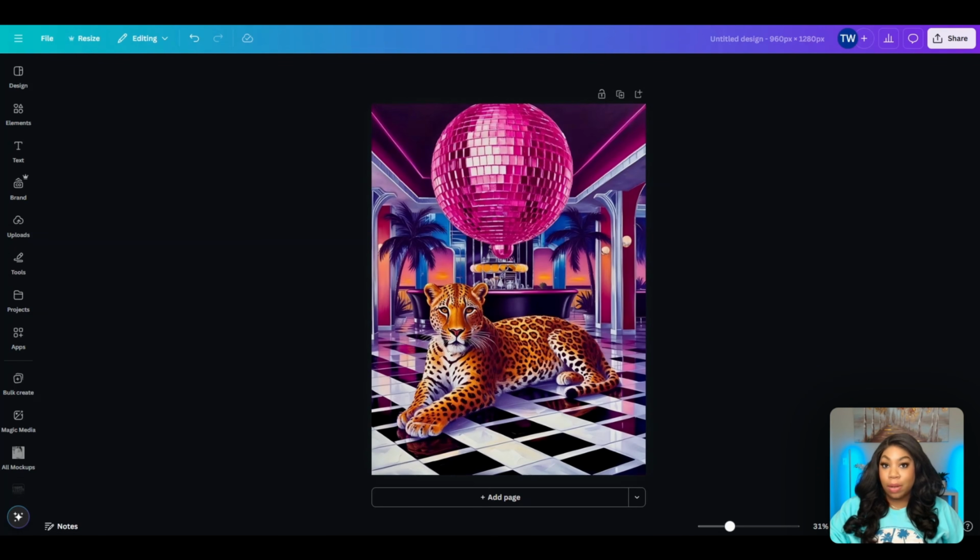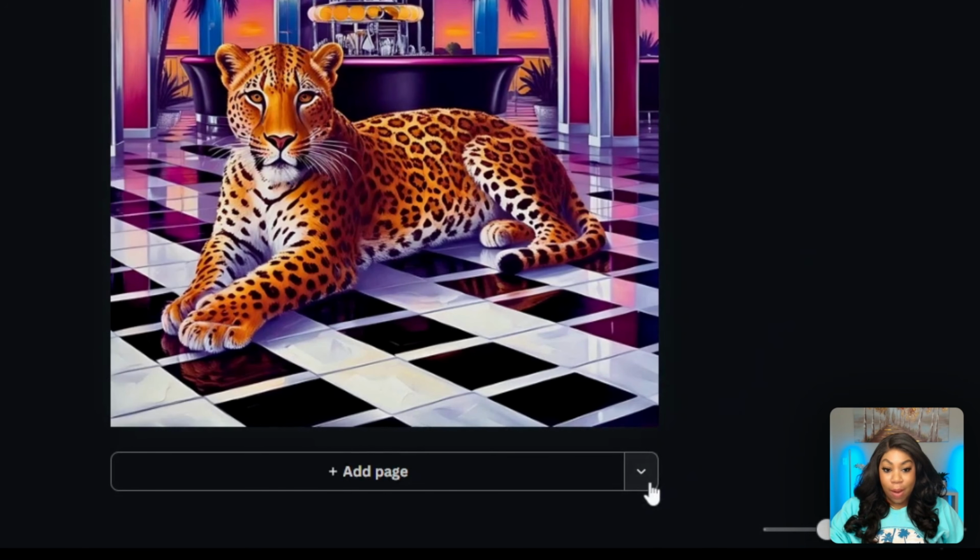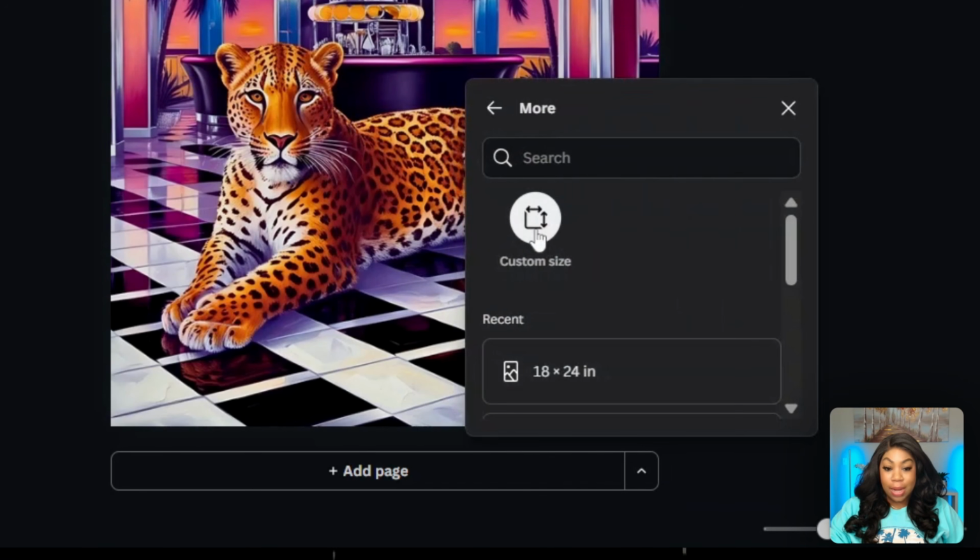Now we need to include the other ratios, and something Canva just came out with a couple of days ago, which I think is a complete game changer for my wall art people, is that now you can save multiple sizes within one project. So we're going to click the down arrow right here, click more. We want to click custom size.